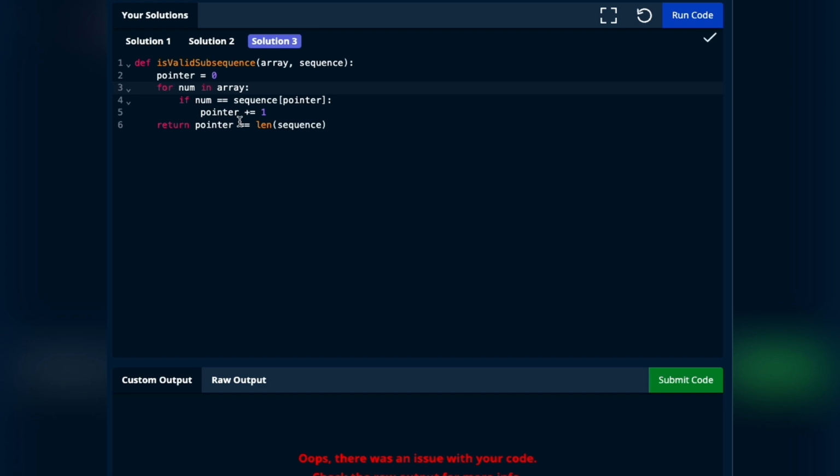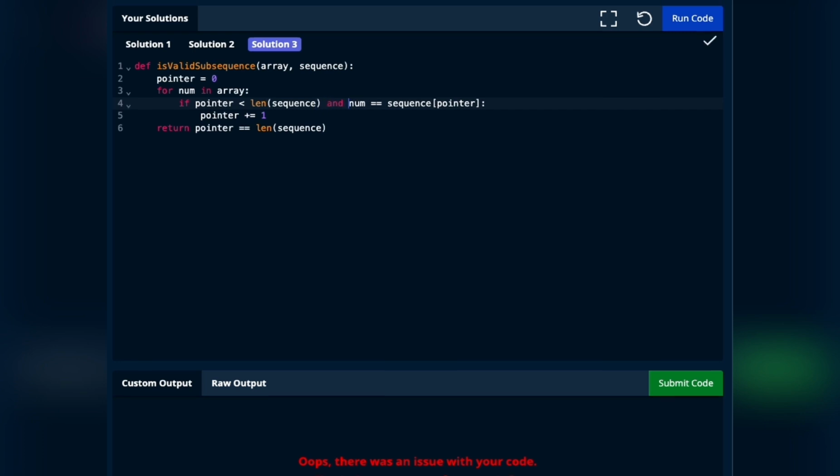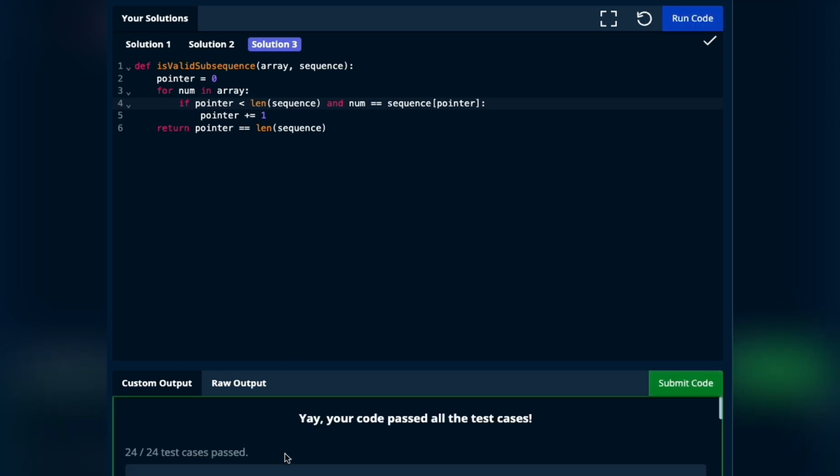So at face value, this seems that it will work, but there's an edge case. There's a chance that pointer might go above the length of sequence, and that will be a problem because you will be accessing an index that doesn't exist. So we have to also add a check for this edge case here and say pointer has to be less than the length of sequence. This keeps pointer in the boundaries of the sequence list. And once we run, we should be getting a good result. And that's pretty much how to implement this algorithm.